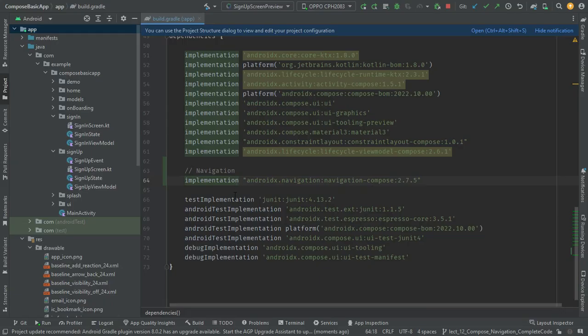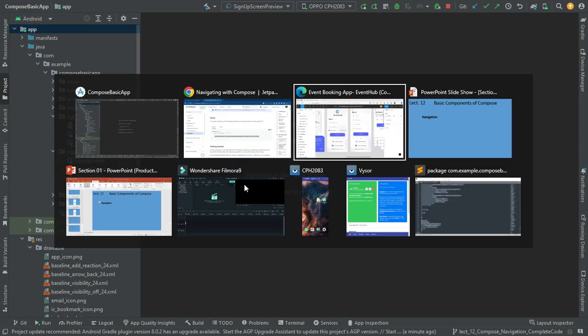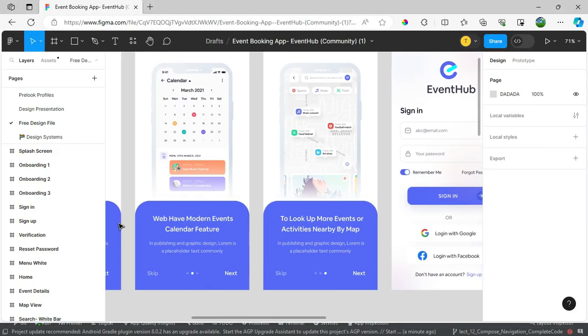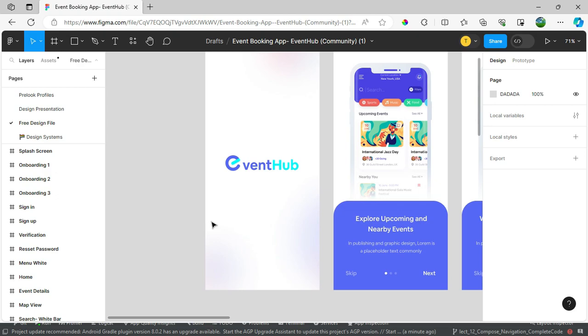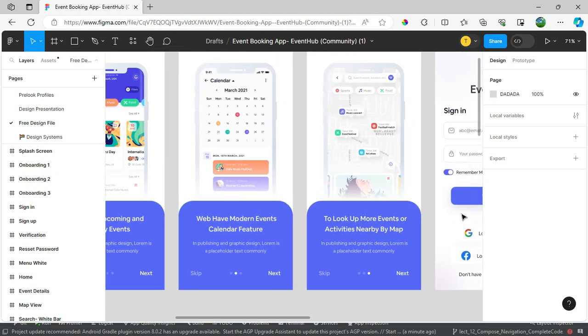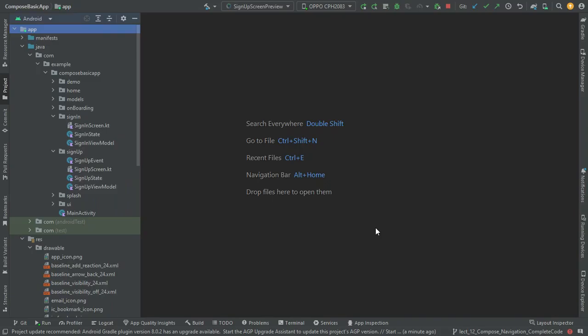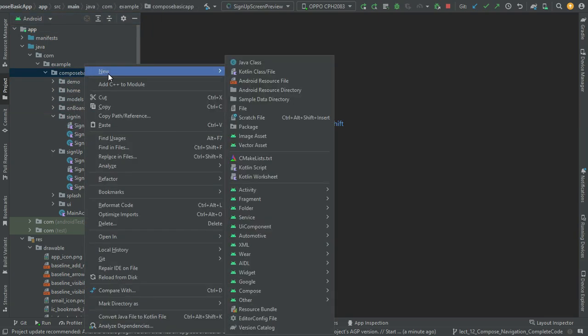For this lecture we need the navigation dependency. As I have already inserted it here, you can find the starter code in the description given below. First of all, we need to go from splash to onboarding, and from onboarding to sign in and sign up. For that I will first create the routes.